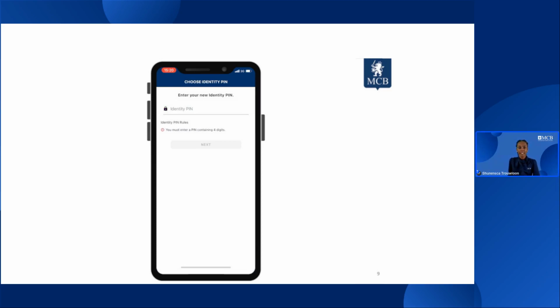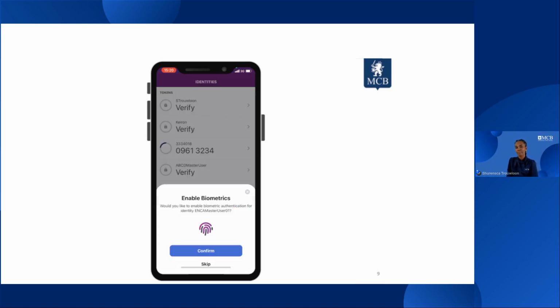You would have to create a 4-digit PIN, 4-number PIN here. So enter the PIN, and then you have to repeat the PIN. So you confirm it. Click on confirm. Then the app will ask you if you would like to enable biometrics. If you confirm, this means that you can use facial recognition or fingerprint in order to access your soft token. So if you want that, you click on confirm. If not, you skip, and then you will always have to log in using your 4-digit PIN that you created.